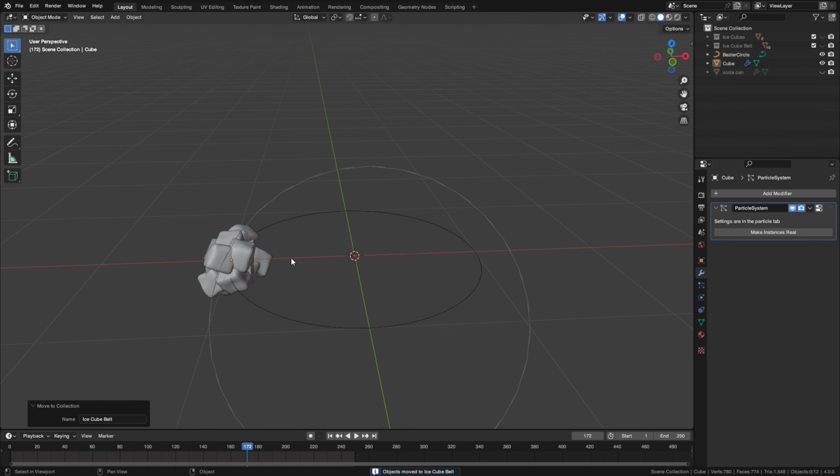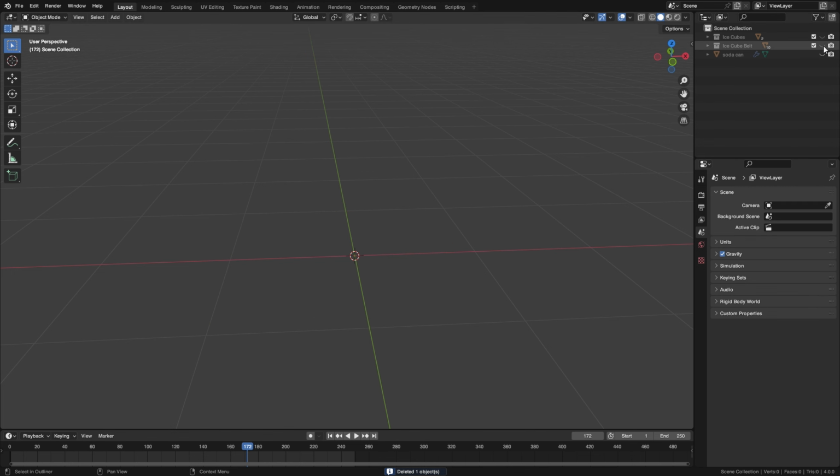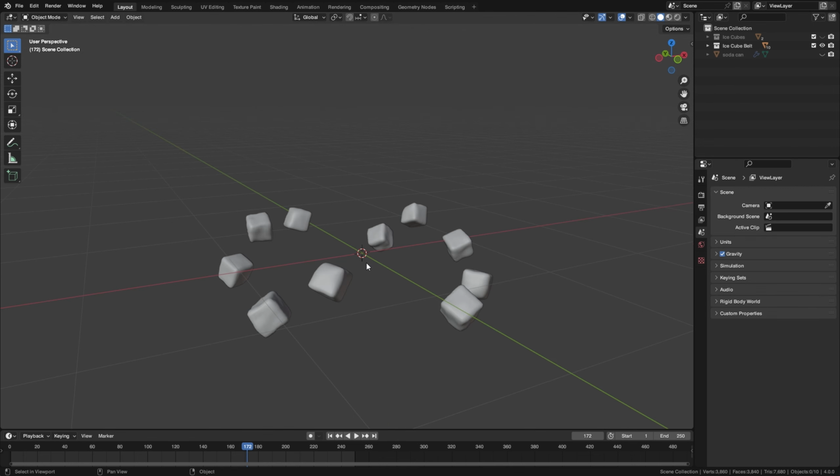Hide it for 1 second, because now we can just get rid of this cube, this circle, we don't need it anymore. And then let's re-enable this. So now let's animate them.